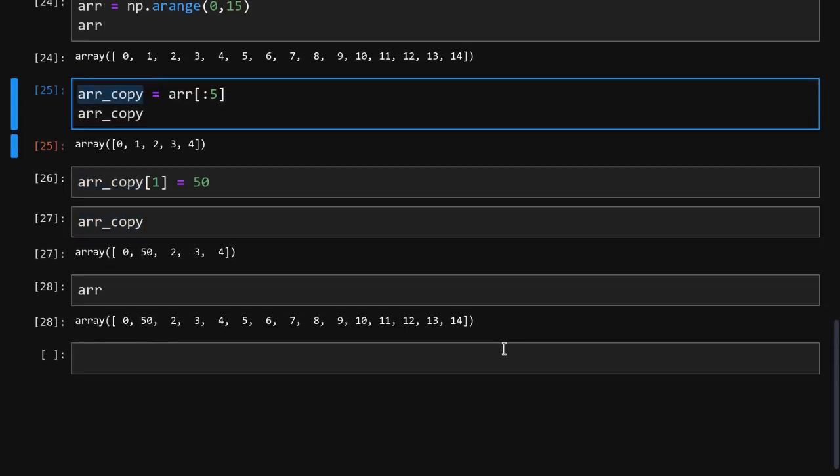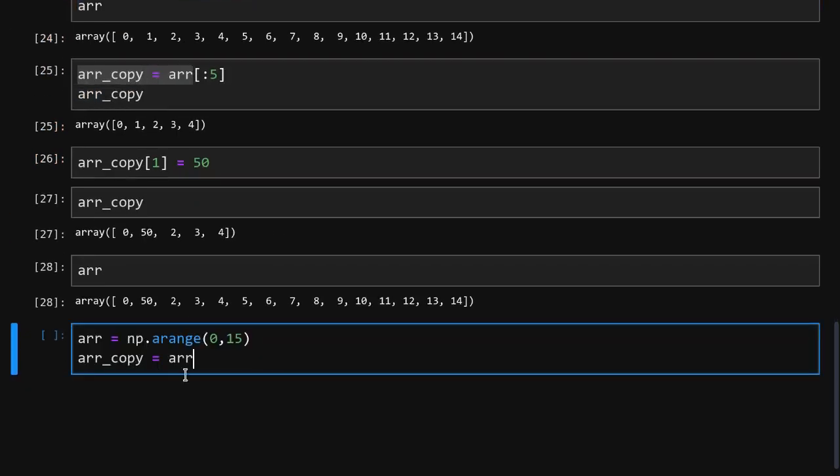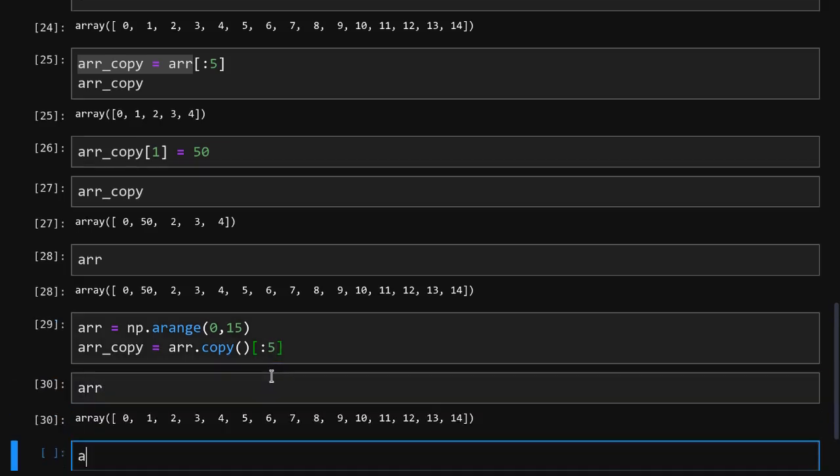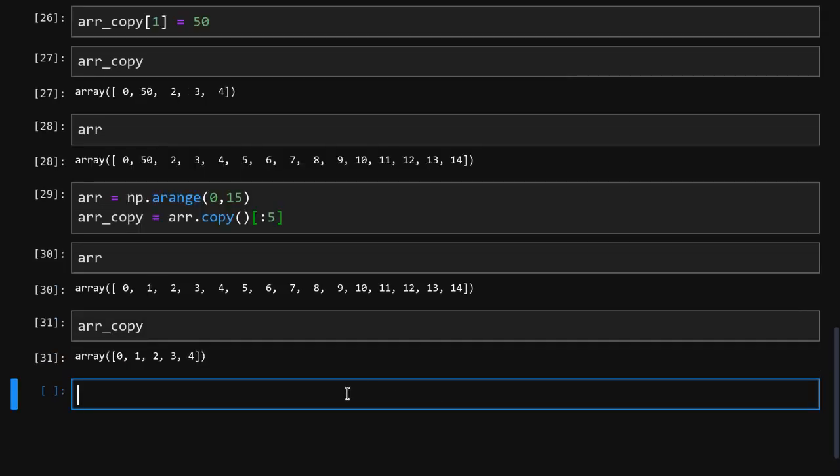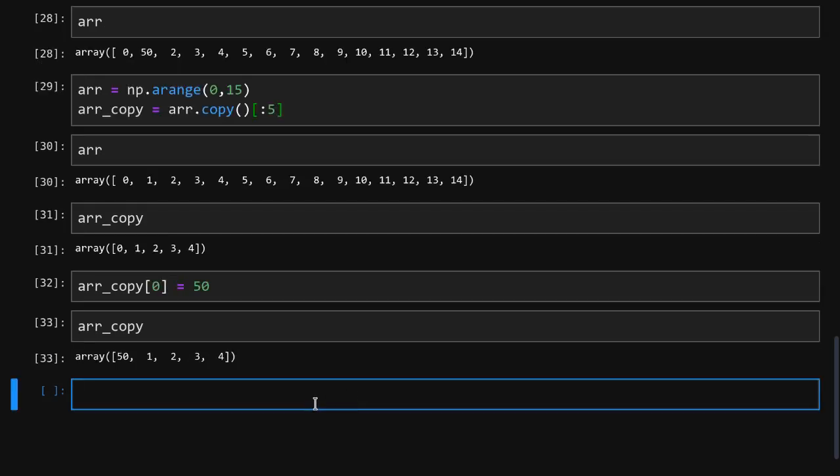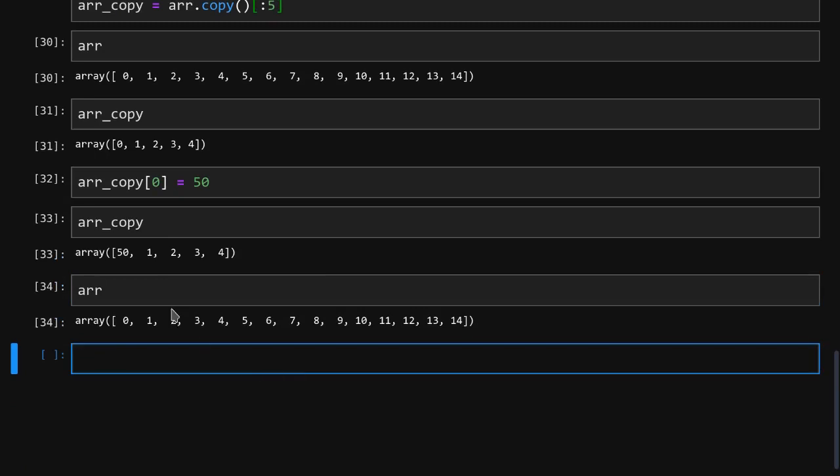If instead you want to create a copy that does not influence the original array, create an array, and to create its copy, we use the copy method. And then if we want to grab the first few elements, we will simply add slicing at the end of it. Now you can see we have an original array and array copy, and if we modify array copy, the original array will remain unmodified. So we have set the first number here to 50, but here it is still 0.